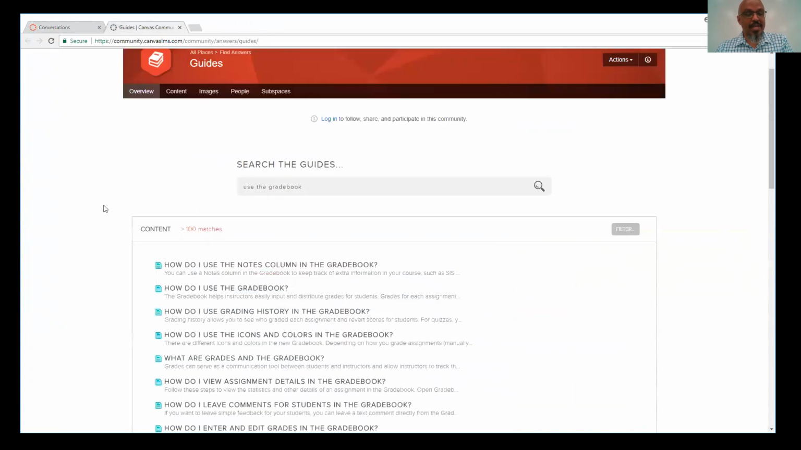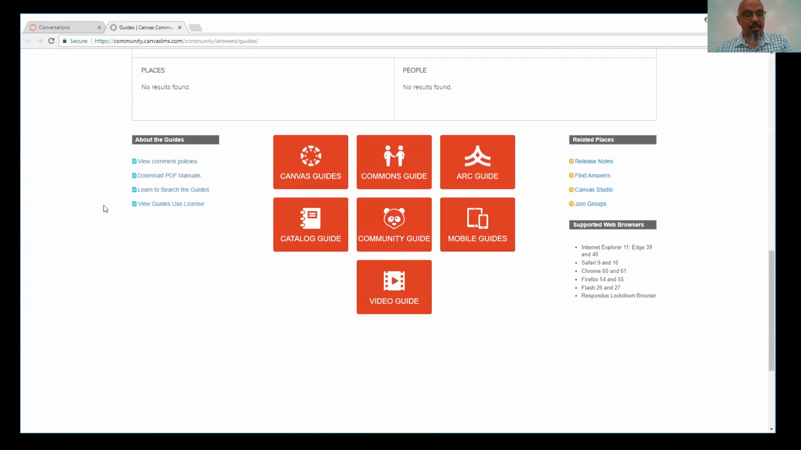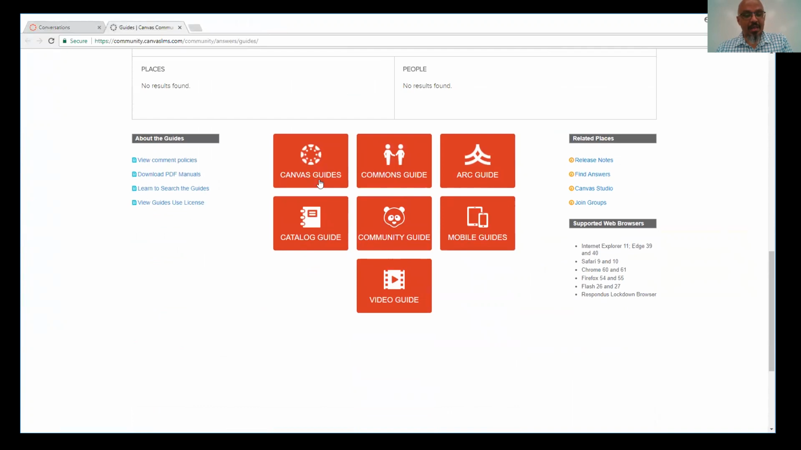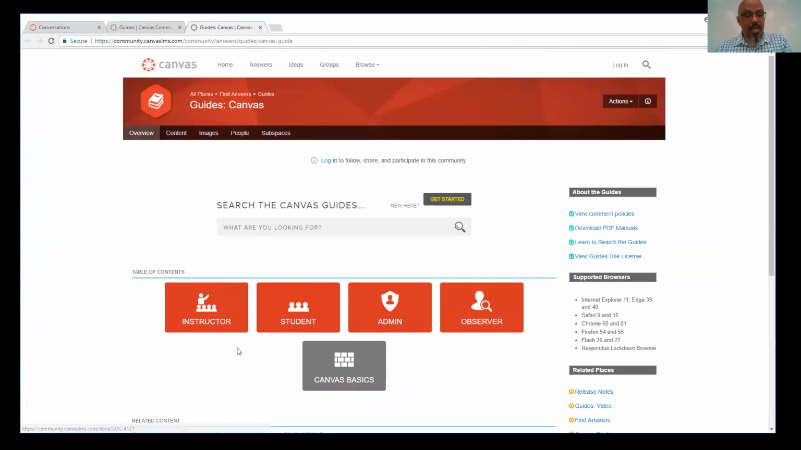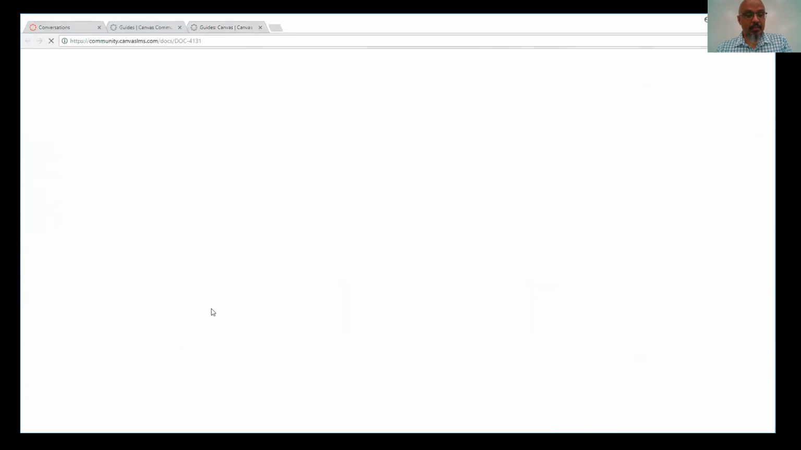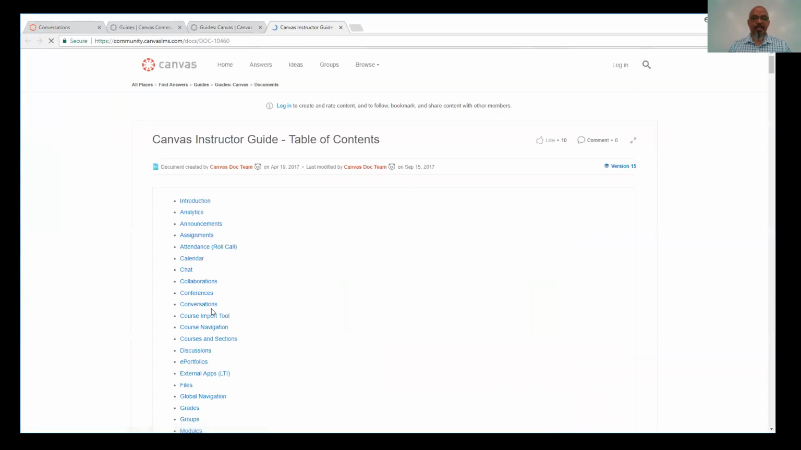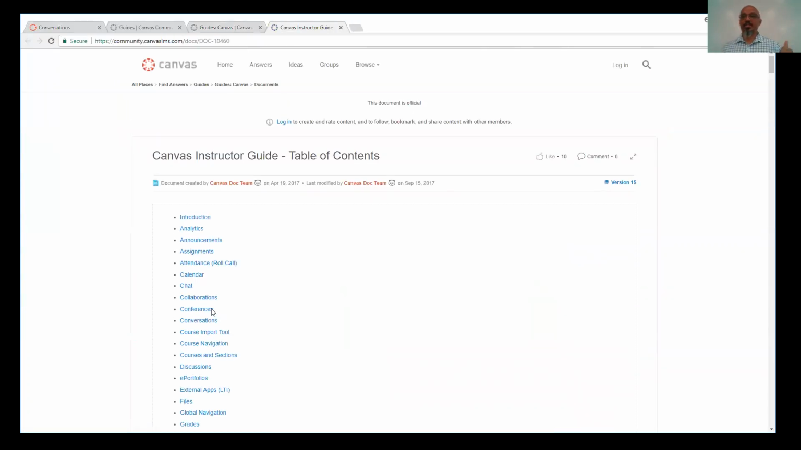If you wanted to drill down within the actual guides right here, you have your icons here. I would go ahead and click on the Canvas Guides button. And then I'm going to click on the Instructor button. I would bookmark this page, because this is your user guide, in whatever bookmarking tool or browser you use.